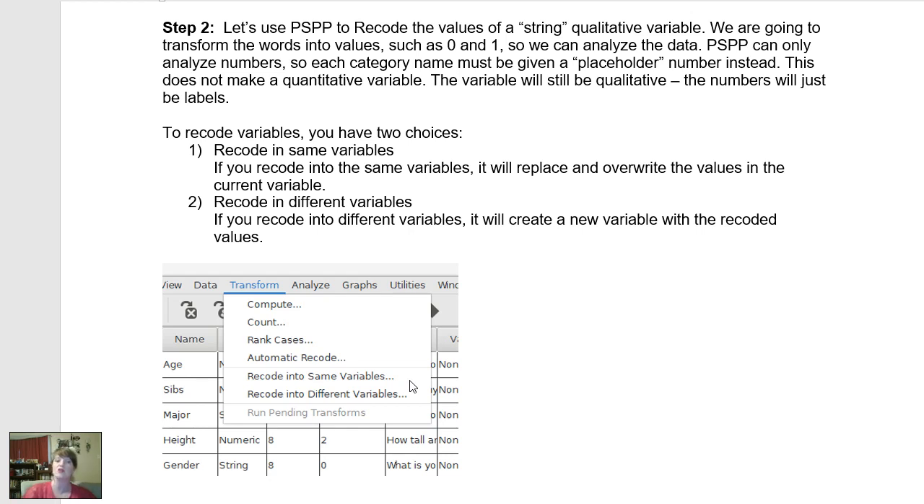When you might want to recode into the same variable, right? But I usually just recode into a different variable because I like to save the actual original column of data. I like to save that. So I almost always choose recode into a different variable. But there could be good reasons to recode into the same variable.